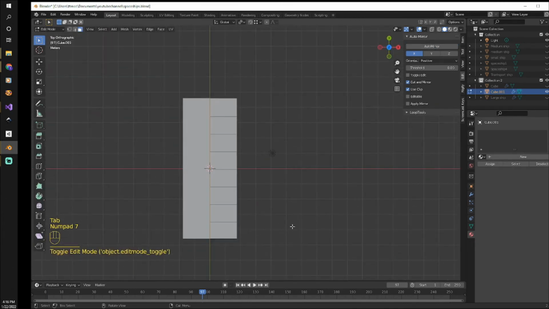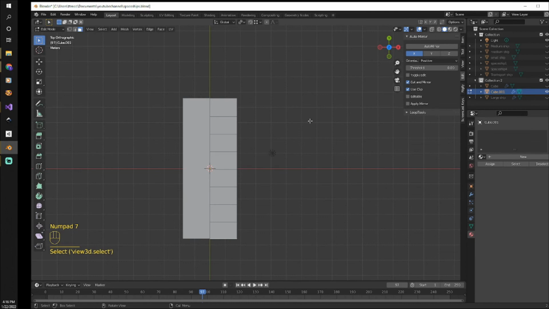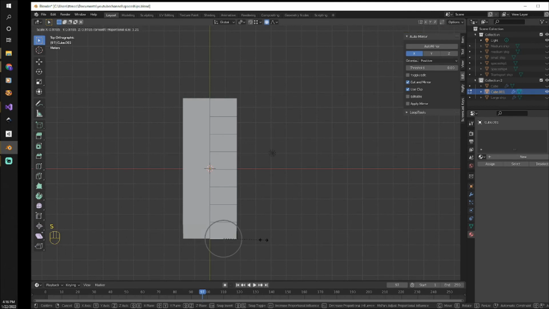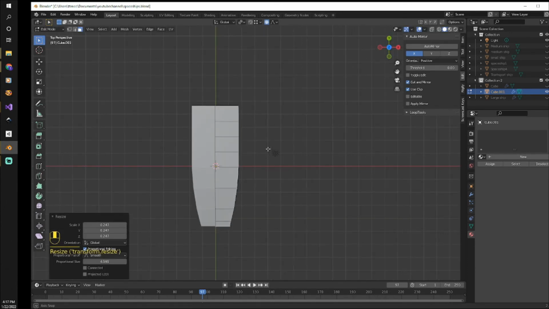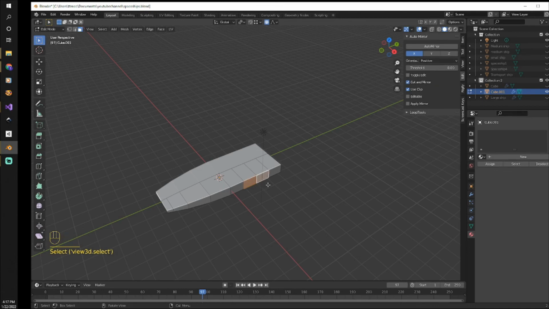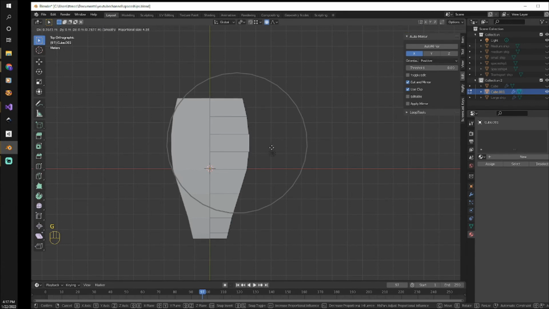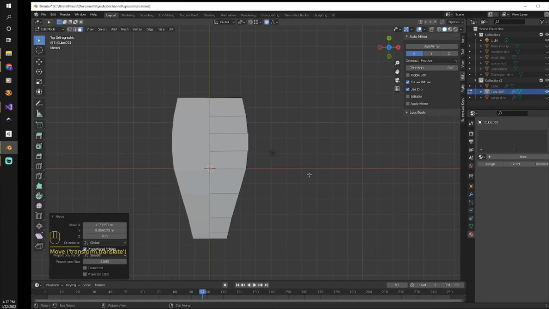Now let's go into the top mode. Actually, what I need to do is select this guy, go into top mode, turn on proportional. I'm going to scale this guy down like that. Then I'm going to select these guys. Just this guy. On the top, I'm going to grab him, kind of widen out. All right.